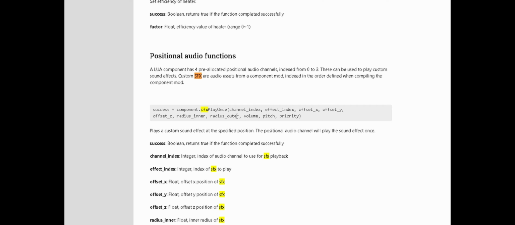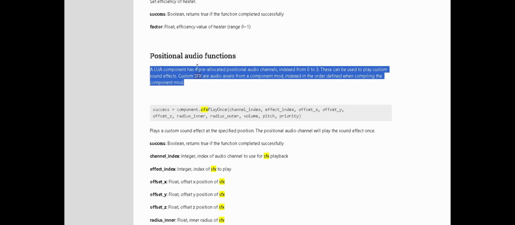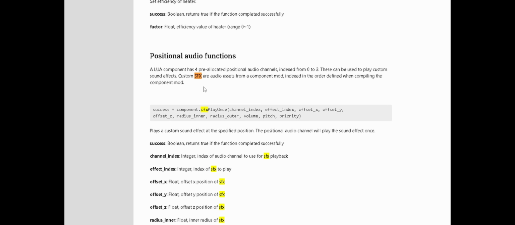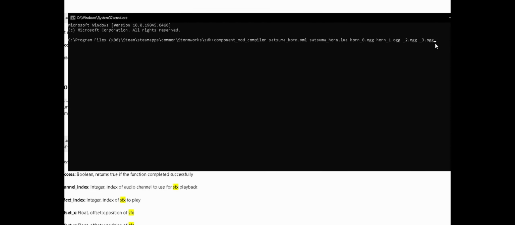You have priority here at the end. So it says index from 0 to 3 right here, so 4 pre-allocated positional audio channels. So you can add up to 4. Which means that if you want more, you have to make another component block to do even more. And then you can do 4 by 4 by 4, which means you need more and more component blocks. So it's like I said, it's all to do with the compiler command.